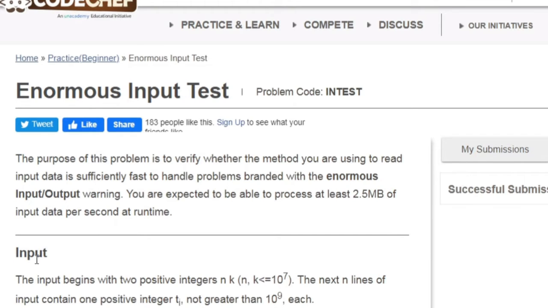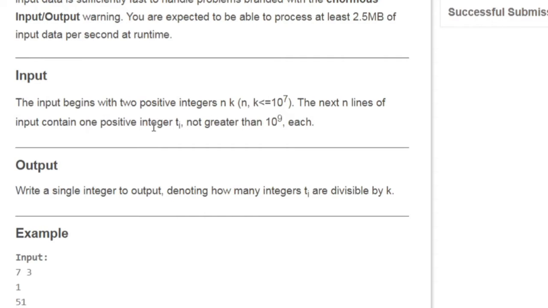The input begins with two positive integers n and k, where n and k are less than or equal to 10 की power 7. The next n lines of the input contain one positive integer ti not greater than 10 to the power 9 each. So let's see in the output what we are expected to do. Write a single integer to output denoting how many integers ti are divisible by k.